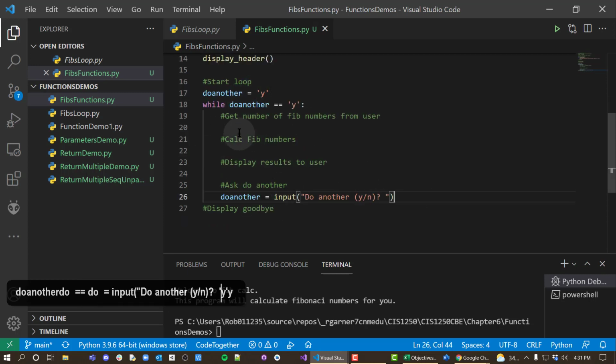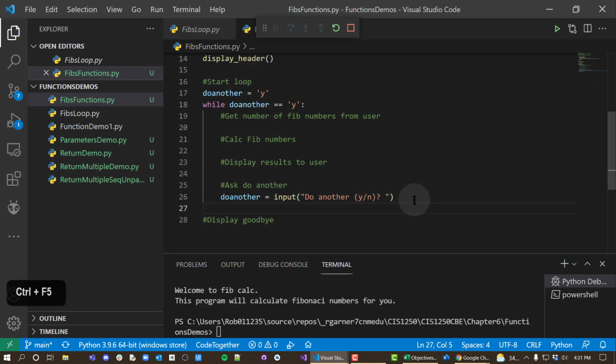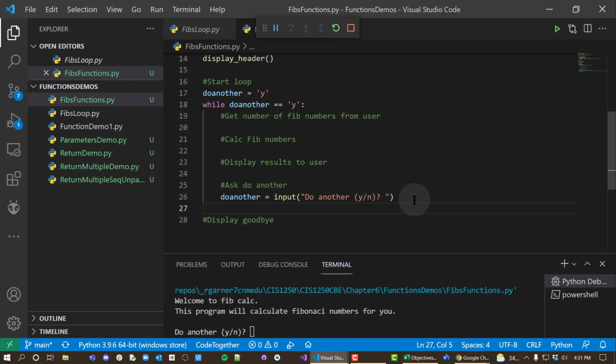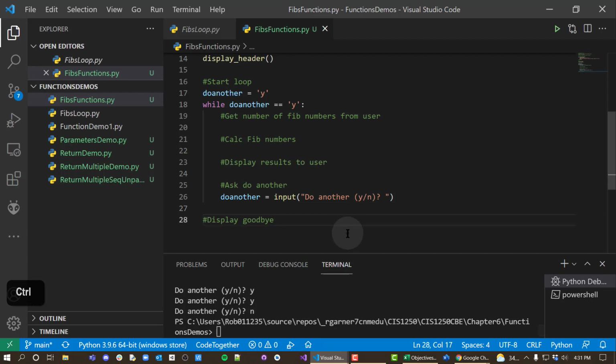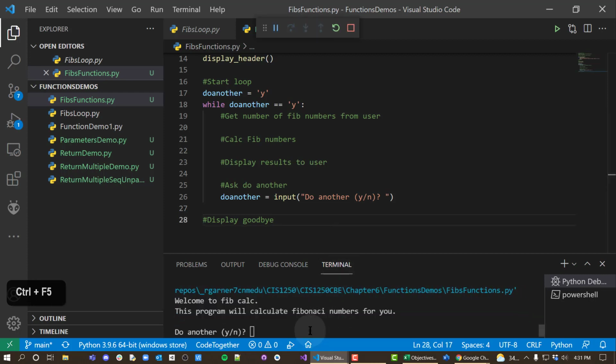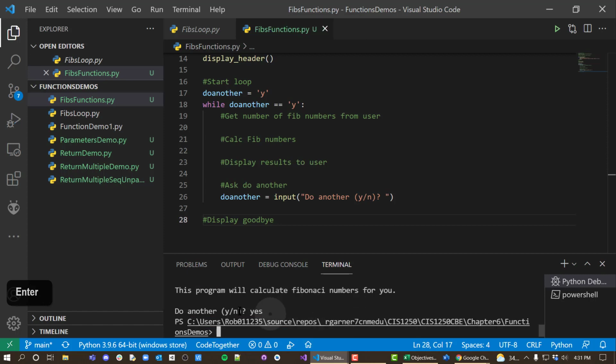And so notice I haven't even put this stuff in. I'm going to put my do another loop in, and I'm going to test that. Do another, oops, down here. Yes. Do another, yes. Do another, yes. No. Okay, it looks pretty good. Let's try this. Do another, yes. Oh wait, if they type in yes, it's not that. Well, why don't I do this?